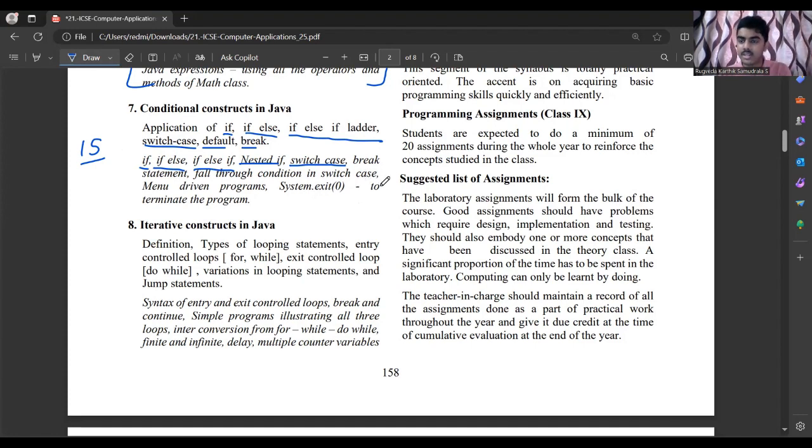If not in your programming section, in the theory section also, a small snippet of code can be asked, and you will be asked to write the output. The switch case you have to learn very nicely. Some questions may be there for 2 marks, in which you have to convert a code written using the if construct into a code using the switch case construct.